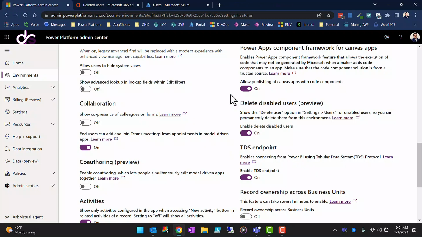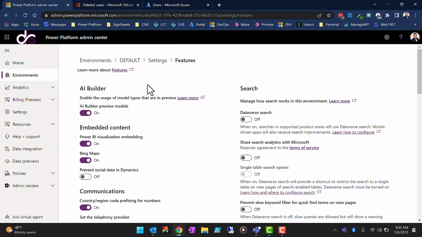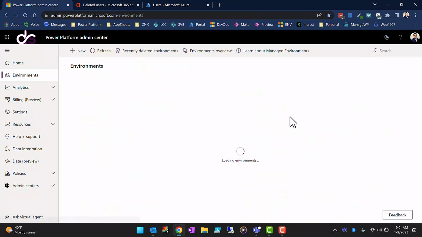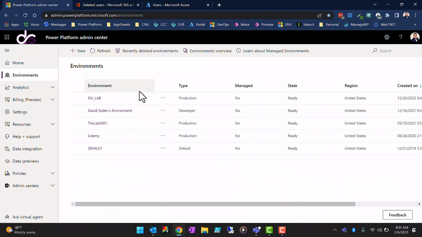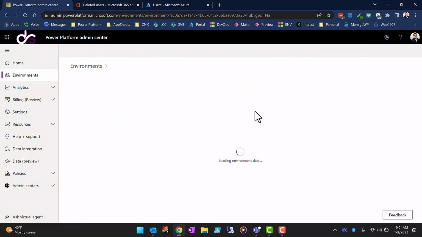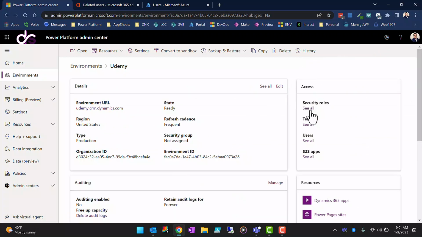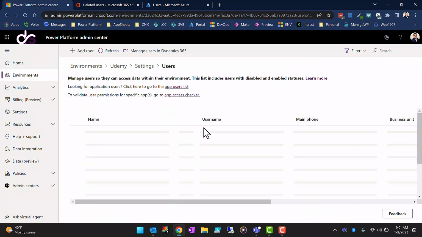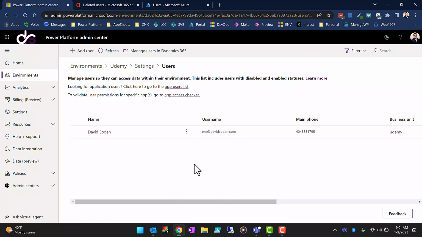All right, so some bonus things to understand. I have this user that I created, right? And I never assigned this user to any of the other environments, okay? So I'll just pick on Udemy. So if I go into Udemy, and I go into users, this user doesn't exist. He doesn't have any access at all here, okay?